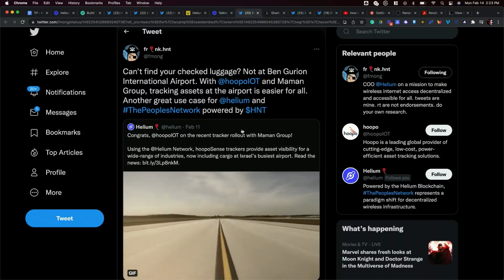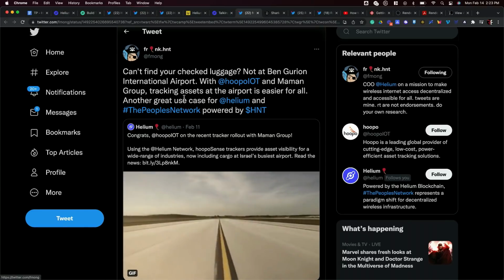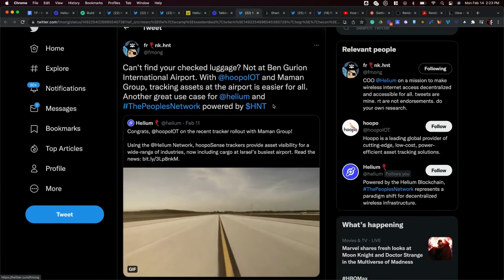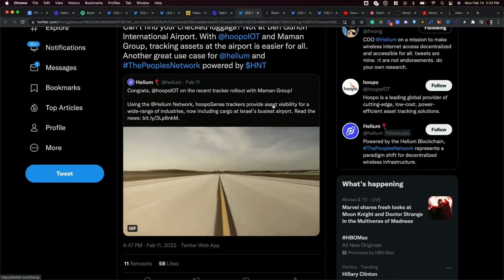Let me go to the one I really want to talk about, which is right here. All right, so this is a good example of what's going to be used for networks like this. Can't find your checked luggage? Ben Gurion International Airport is using an IoT platform with this mom and group, and they're tracking assets at the airport easier for all. Another great use case for Helium. Again, just another advantage of how this works.